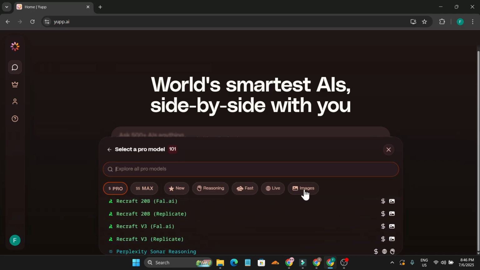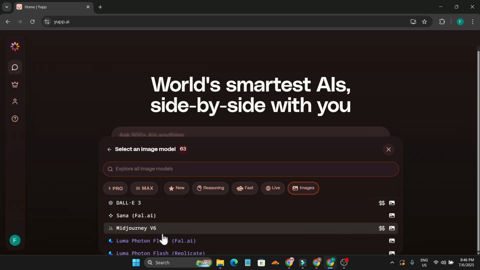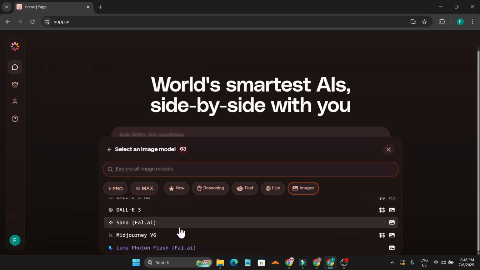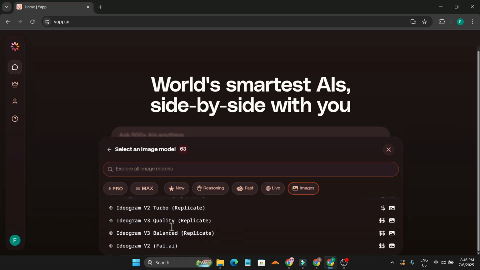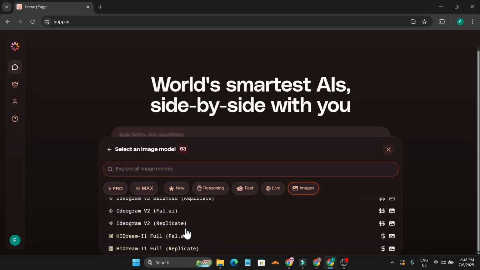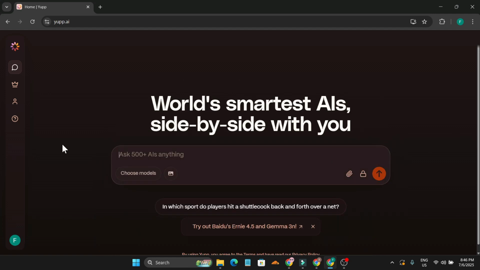Also, you can create images with this. They have Stable Diffusion, Recraft, Midjourney. They say they have Midjourney, but for some reason it doesn't work properly. But you get Luma, Ideogram, Turbo, all the latest AI models out there, we can use them. So let me show you how to use it for free and for unlimited time, because you get credit for using this. Every time you use this, you get credit.